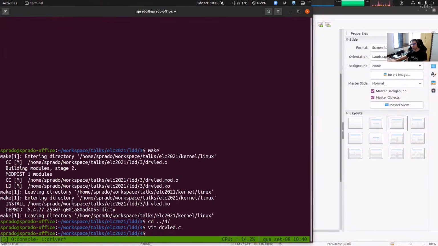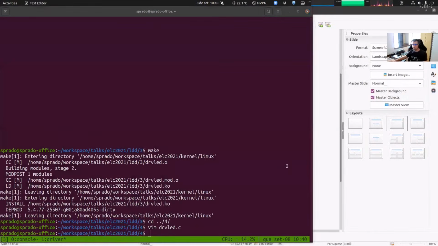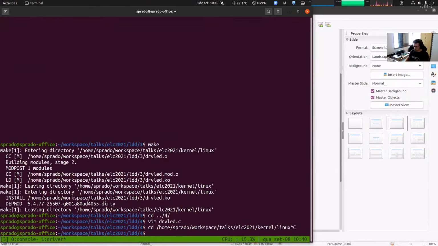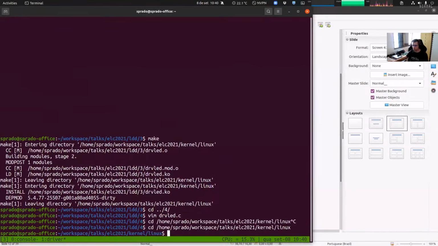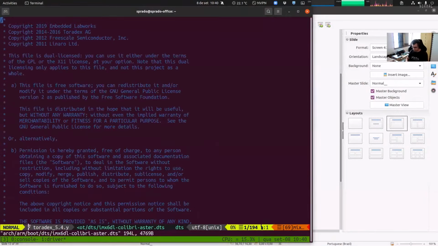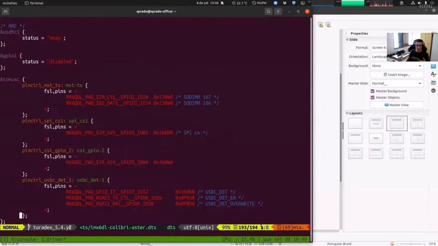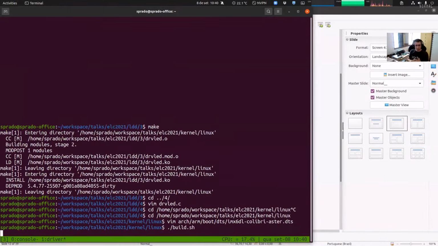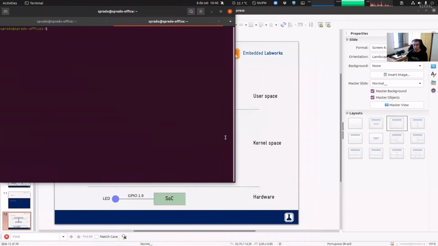And that means to make that work, we need to change the device tree to enable the GPIO controller, because I basically disabled it to write a driver that can write directly to the registers. So I'm going to enable it again. I'm going to build. While this is building, I just want to quickly show you one thing.